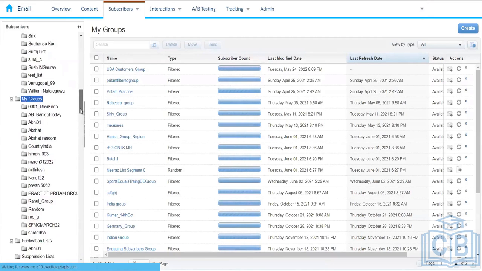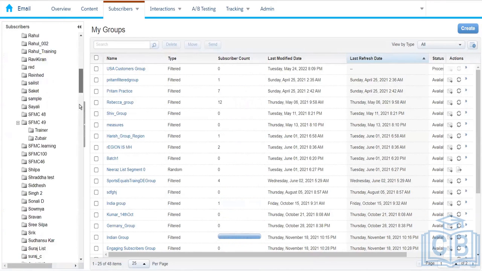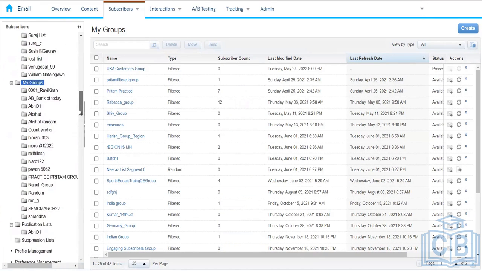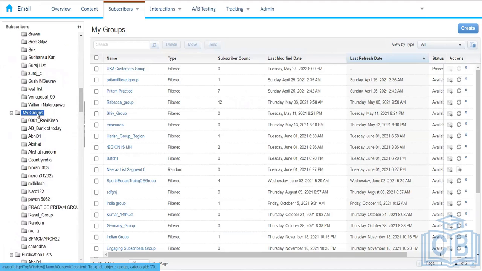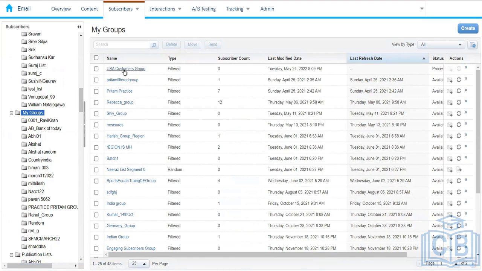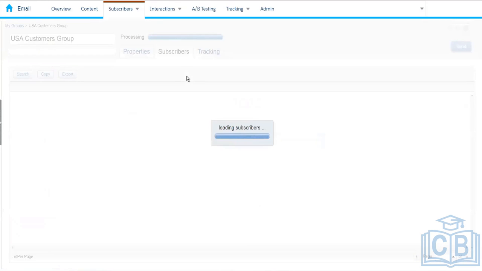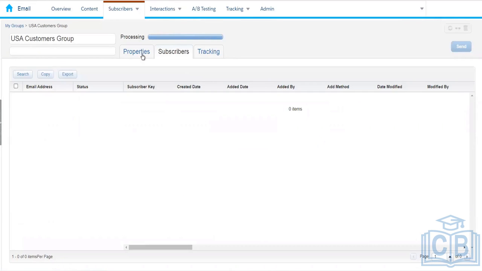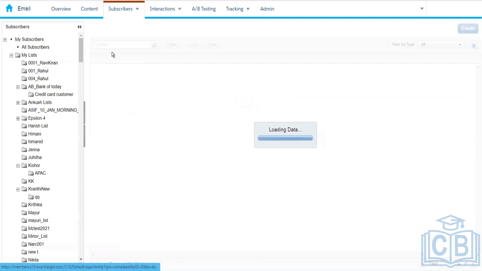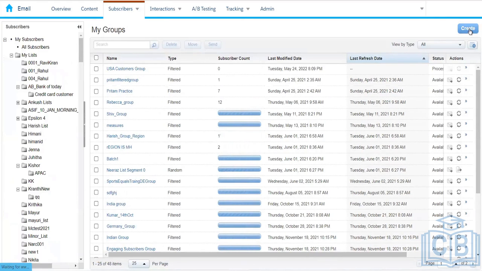It is created here under my groups folder. It says 0, meanwhile it is processing. Let's go ahead and see what a random group is.